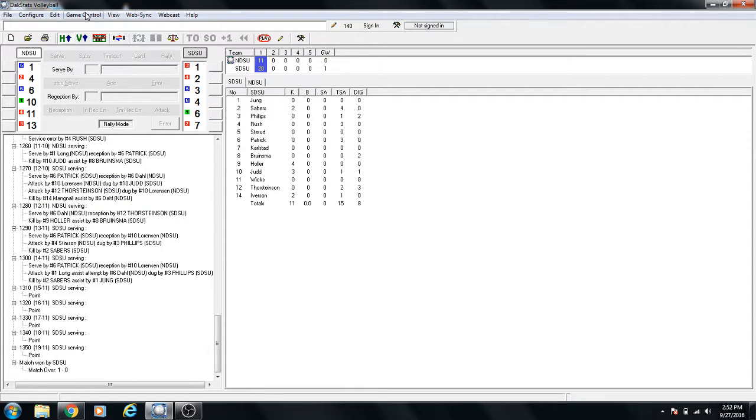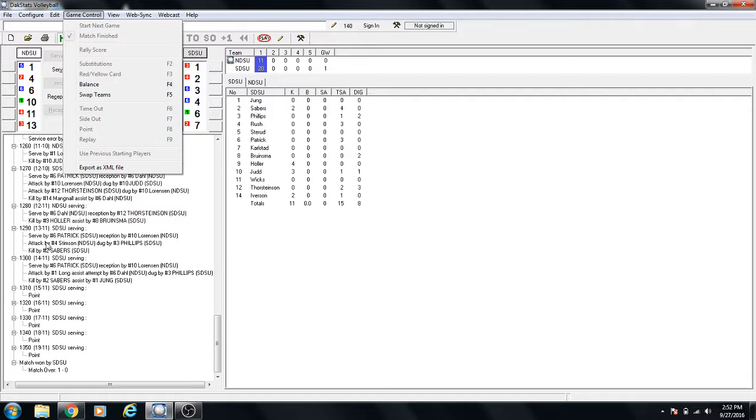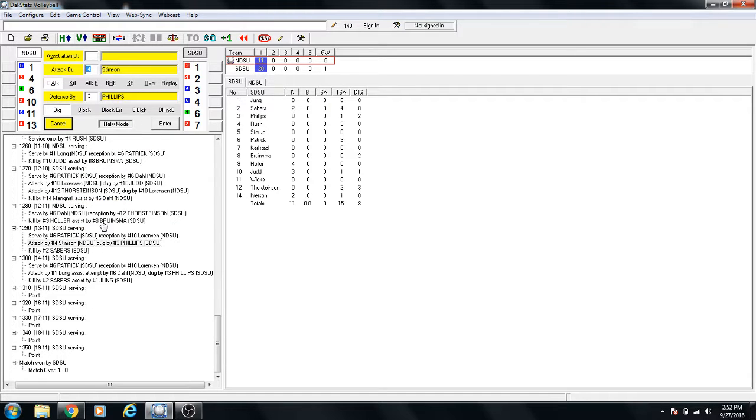Once you get through the first set, edit game control, start next game. Then obviously once you're done. If you're on this yellow screen, on the edit screen, it's not going to allow you to start the next game, so make sure you cancel out of that. Okay, and then from there, you should be able to live score a match successfully.